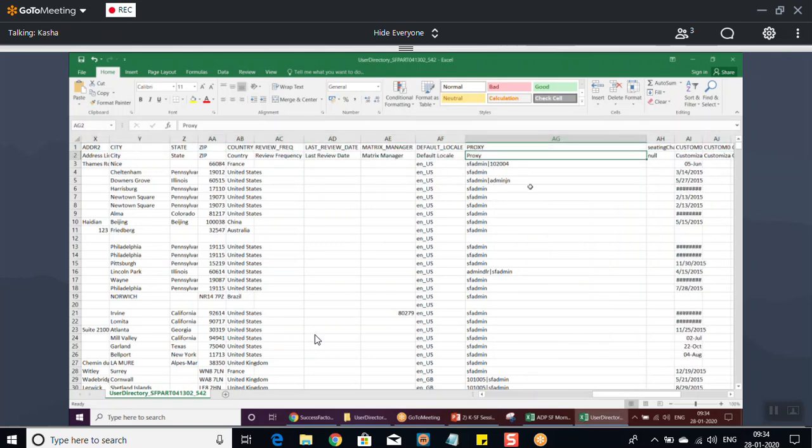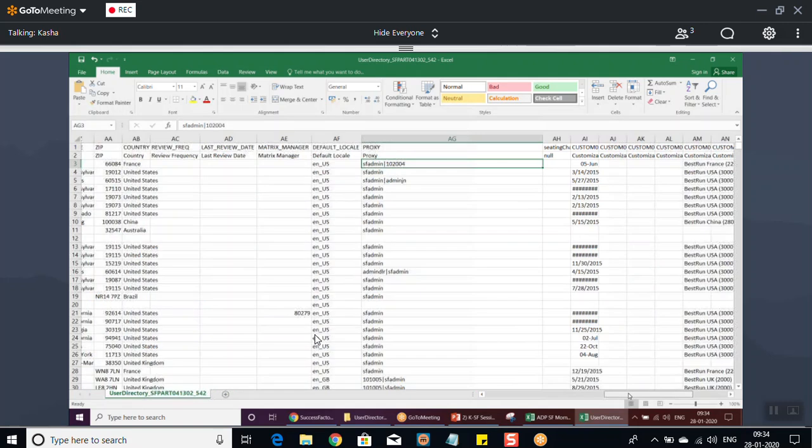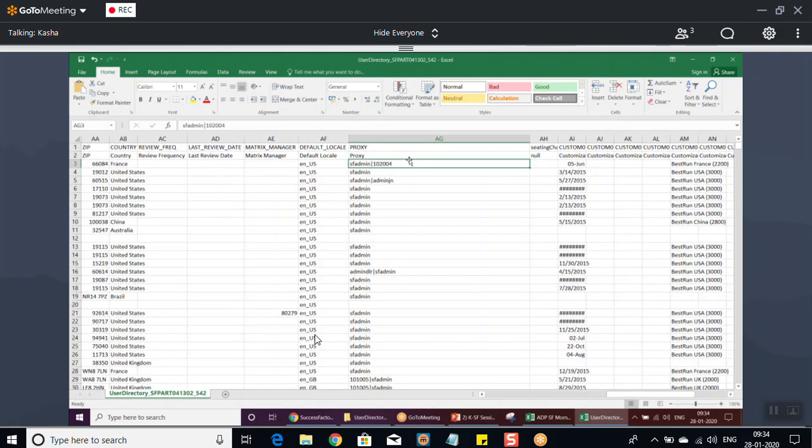Proxy is something I'll cover later. This is a default locale, the default language. The system has actually taken up the US language, so it is coming here as US. This is a proxy. I'm not discussing proxy right now because I'll cover that in the introduction to mastery. But just to tell you the terminology, what is proxy, team?